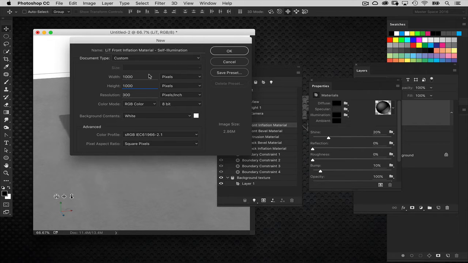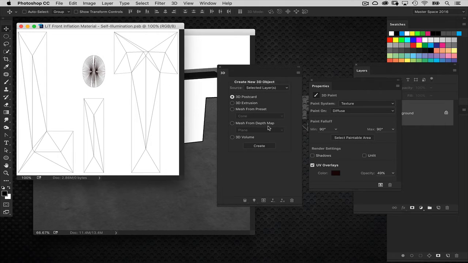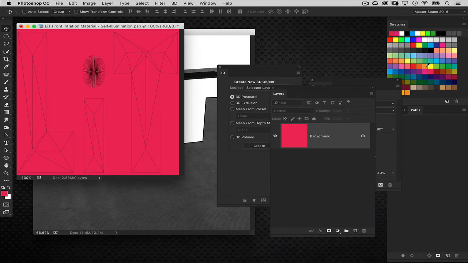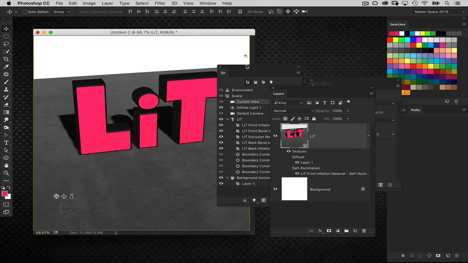So I'm going to go ahead and make it a small file, 1000 by 1000 pixels, and click OK. And it will go ahead and open it up. Now my wireframe, of course, shows me the outline of my text there. Now this is an illuminated texture, so whatever colors we put in here, that's the color it's going to illuminate. So let's just add kind of a bright color like that, and we'll close that. Save the changes, and there my front face fills in with the color.